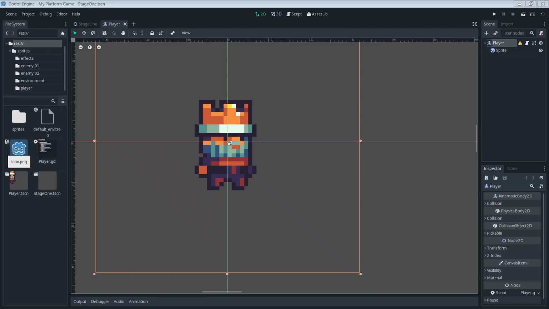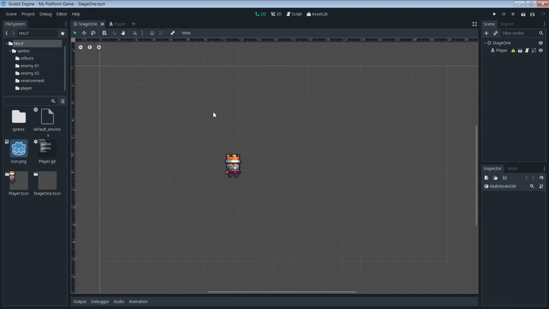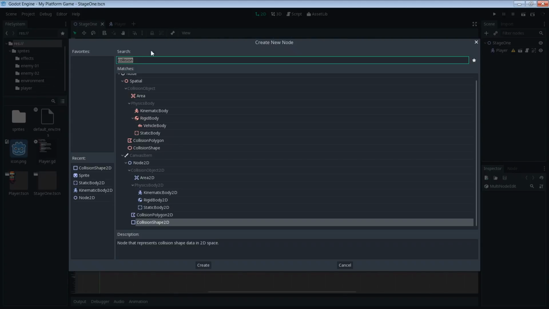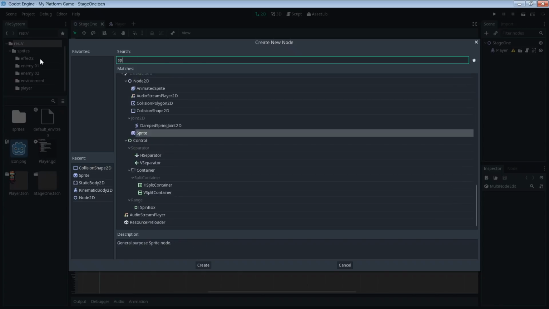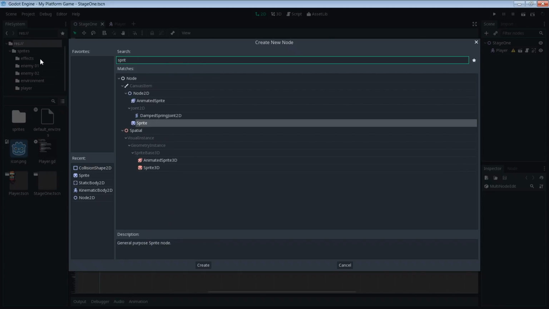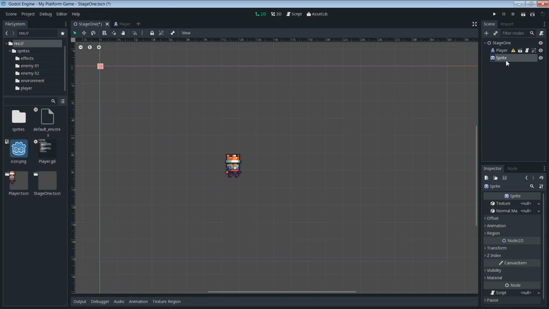First thing we're going to do is create some walls and floors. So for that, let's go into our stage 1 scene. Okay. And then let's start off by adding a sprite. Let's rename our sprite. Let's call it ground 00. That sounds good.